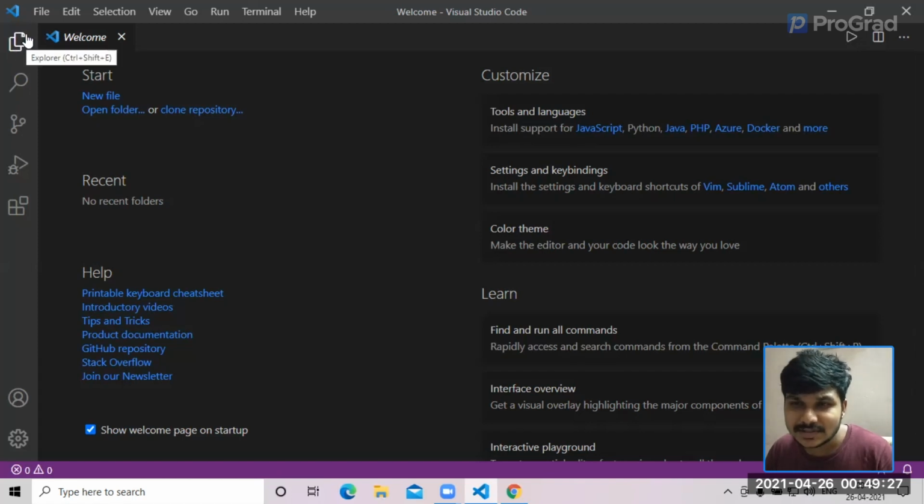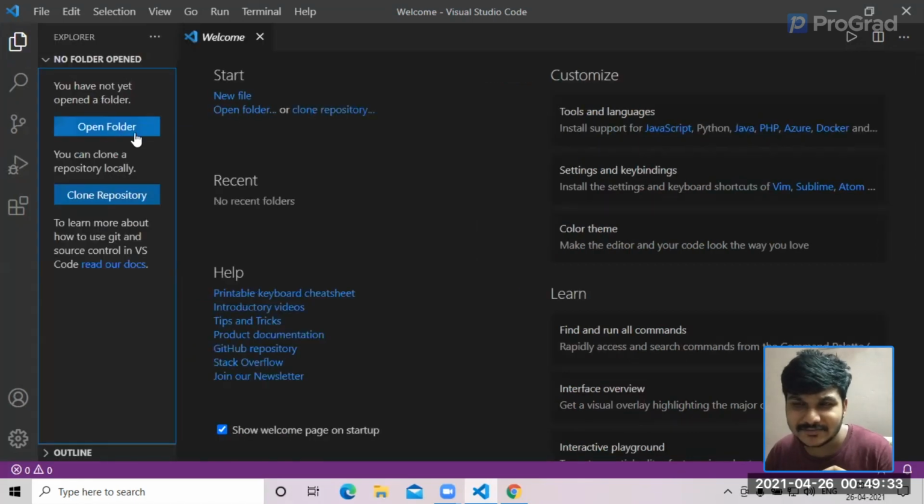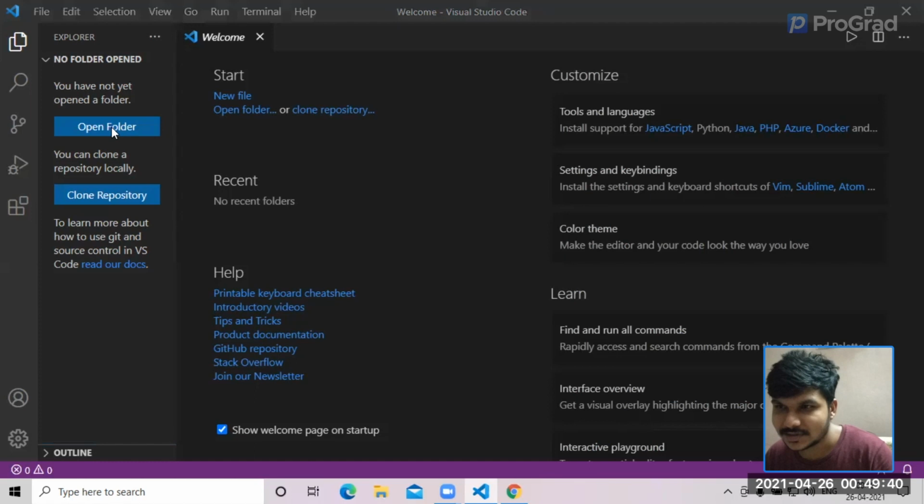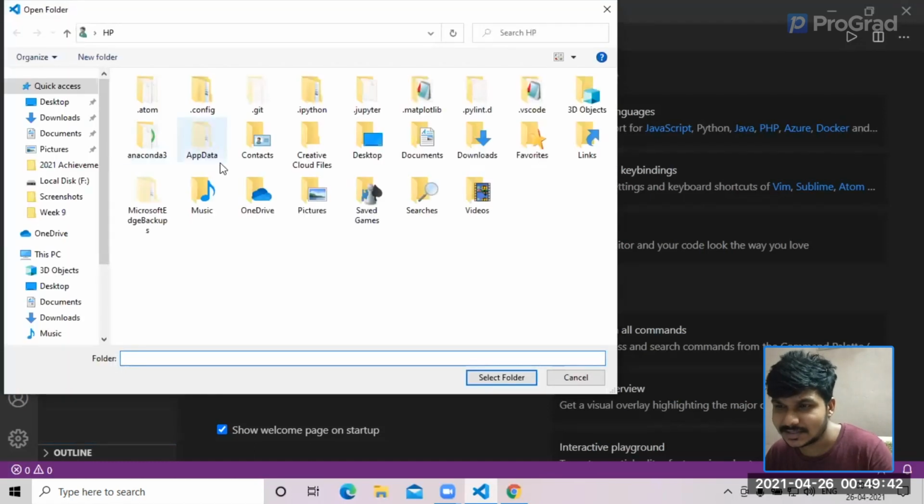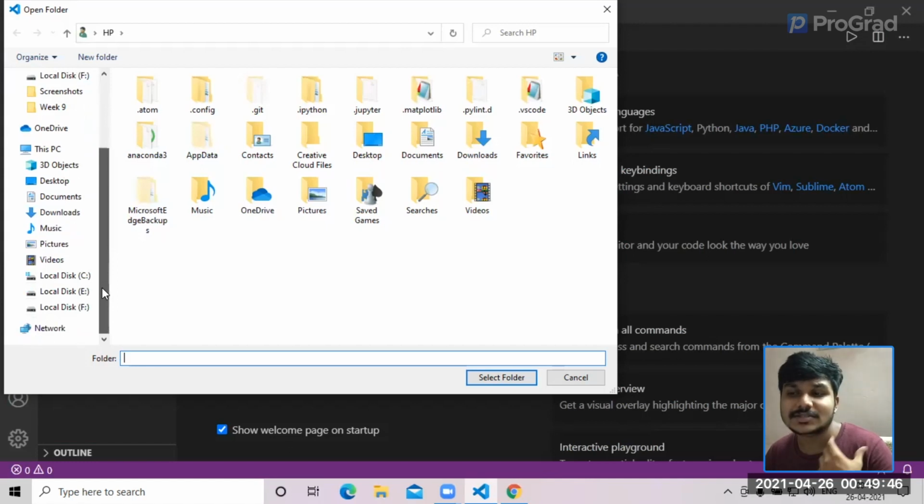So basically you could see Explorer here, right? Click that, and as soon as you click that, it will show you have not yet opened a folder. You have to click open folder there, and as soon as you click that, it will go back to your PC and suggest you select a folder.